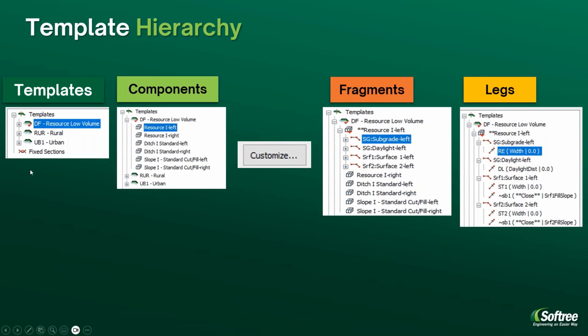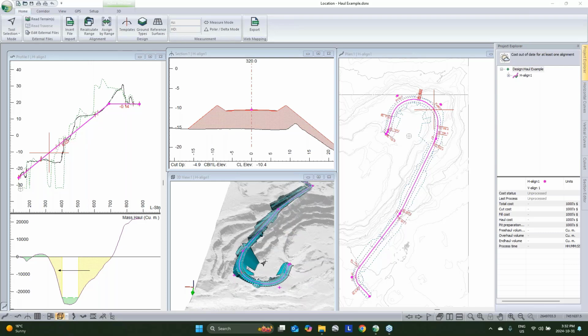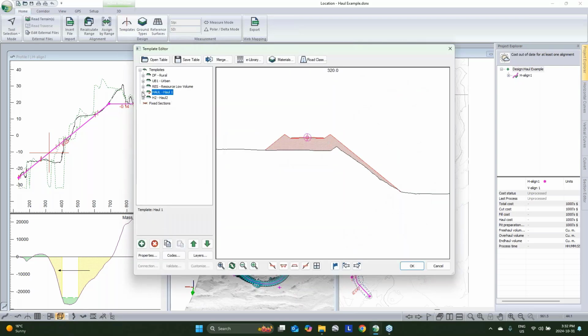All right, cool. So I've got a different design here, and my goal is to start simple and just build on simple. So in this example, we've got a haul road up out of a quarry. Right now, I've got my safety berm taken care of by a template component that's on the eLibrary.